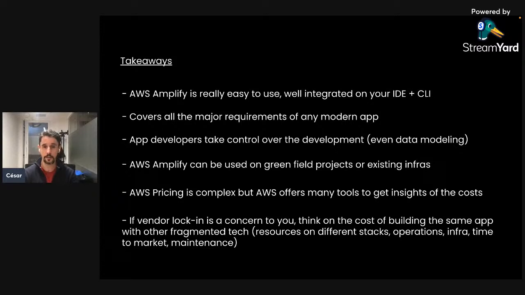AWS offers a lot of tools where you can get a lot of insights about your cost. And if you are concerned about vendor lock-in, because maybe in the room we have people using Azure or other services, what do I have to do if I need to move to other services? Just think about what is the total cost if you want to build the same app in a fragmented tech stack. So it results in different stacks, different languages, operations, tools, infrastructure, time to market, or maintenance.